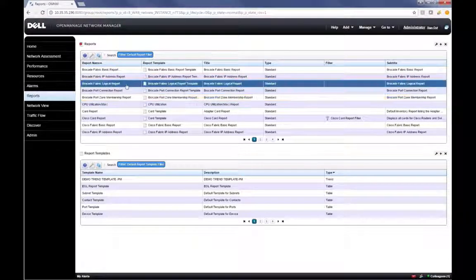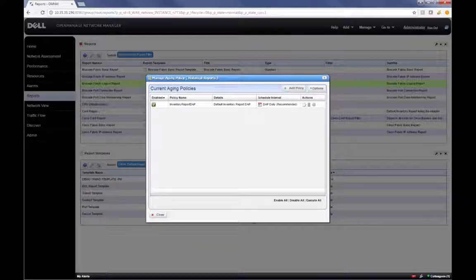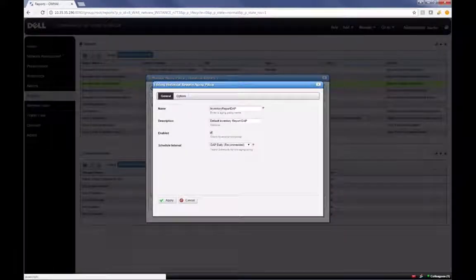We have aging policies for reports. As I mentioned, they will be saved to the database most of the time, and so we're going to want to archive those off at some point. Otherwise, you're going to accumulate a lot of reports that you may not need. And so there's a default policy here, but you can add or modify your specific policy here.